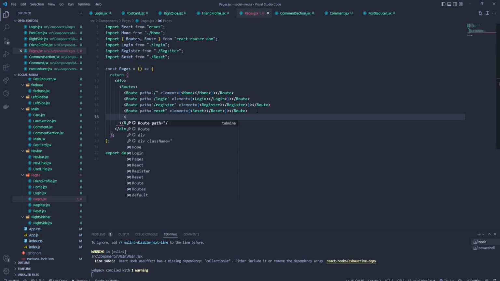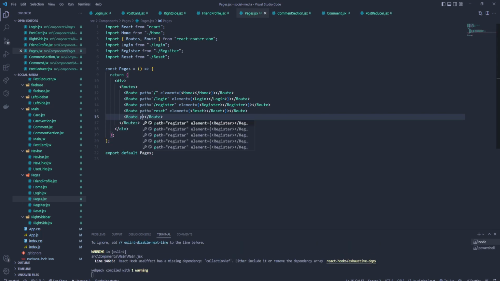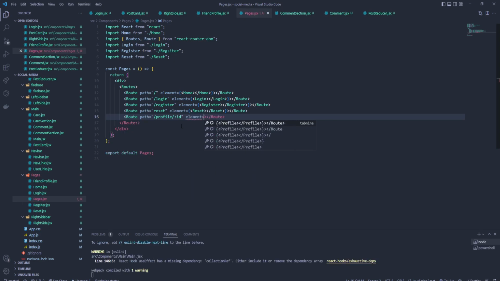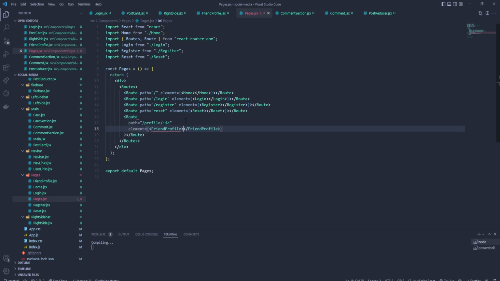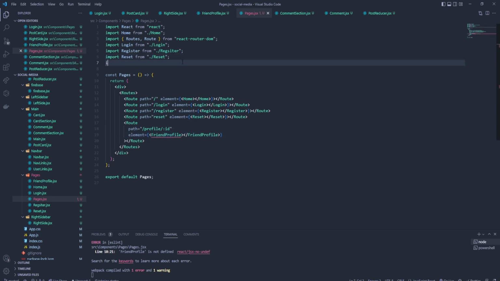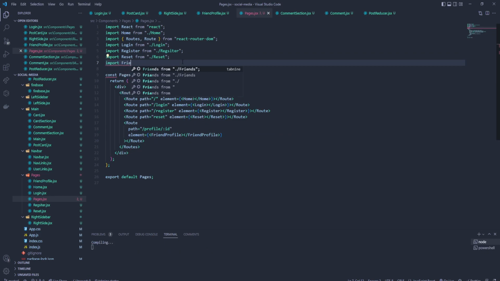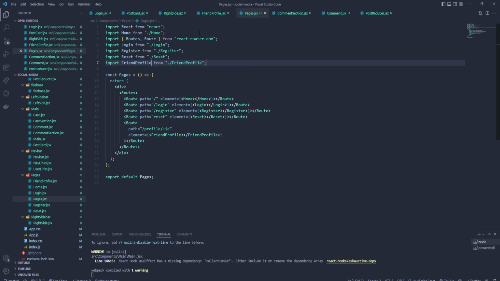Over here, let's create a new route, and that route is gonna have a path, and it's gonna be /profile/:id, and element it's gonna be FriendProfile, like that. We need to import that. Import FriendProfile from friend profile. Great.